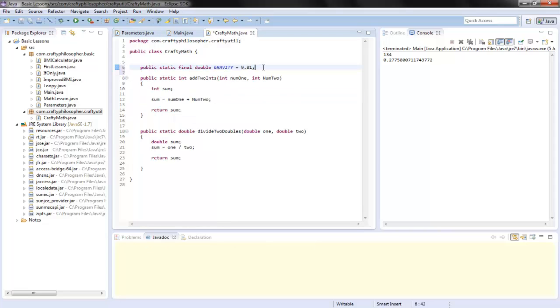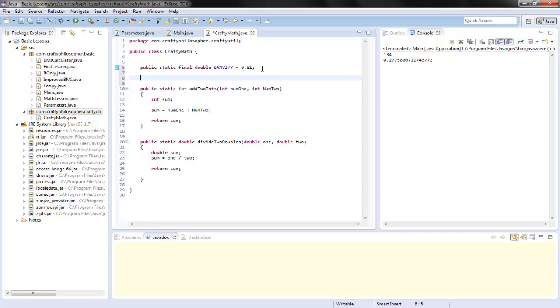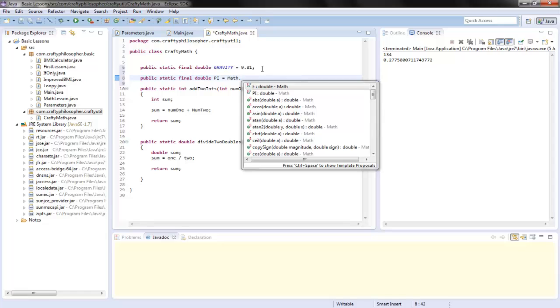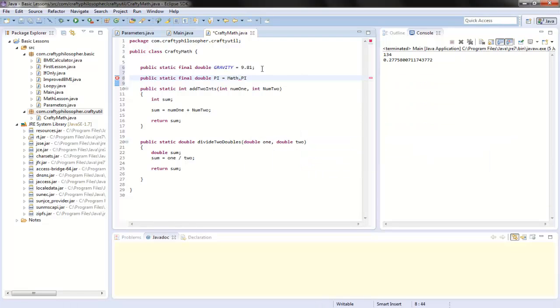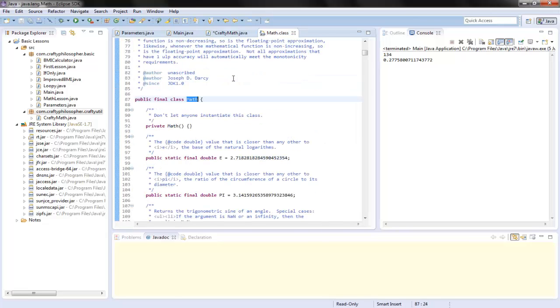But these, I'll show you, because I'm going to copy this again. So that's a static, a constant. That'll always be the same. So what if I want the constant pi? Which is always going to be the same. Well, the Math class has already got pi. So I can make mine in that, so I'll show you the Math class.